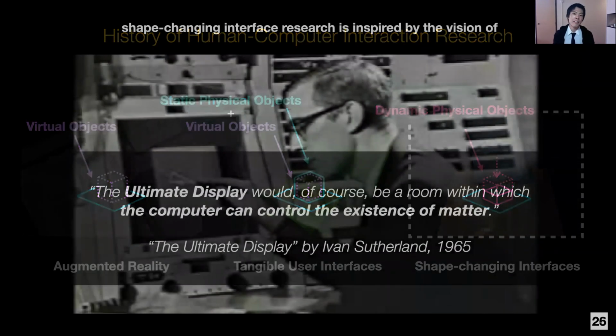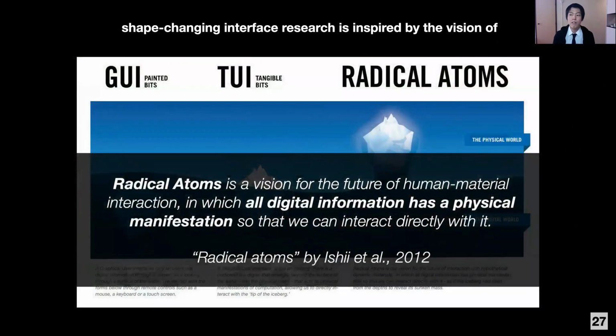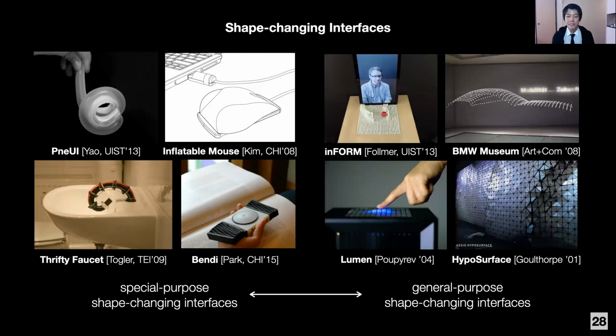So this shape-changing interface research is inspired by Sutherland's ultimate display, or Hiroshi Ishii's radical atoms, in which all digital information has a physical manifestation. Driven by this vision, recent HCI research has started exploring special purpose shape-changing user interfaces, which can only transform into a finite set of shapes. But more recently, HCI researchers also explored general purpose shape-changing interfaces, which can transform into arbitrary shapes.